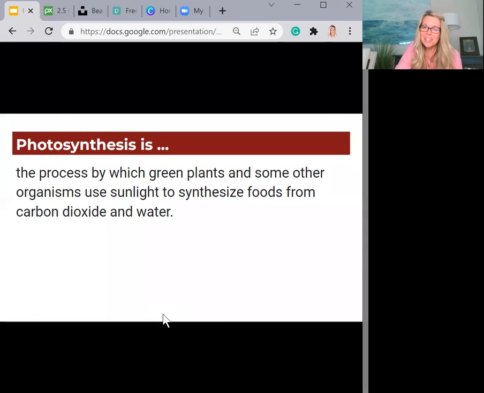If there's a definition, you'll include it. Photosynthesis is the process by which green plants and some other organisms use sunlight to synthesize foods from carbon dioxide and water. Now your eyes probably followed along as I read that, and your brain isn't fighting to listen to me and read the slide at the same time. So I introduced the slide by reading it word for word for you.